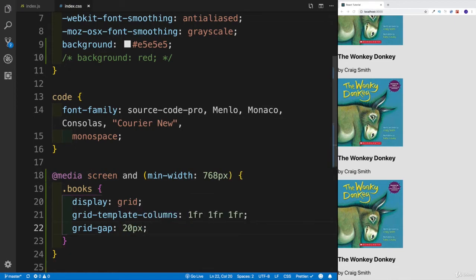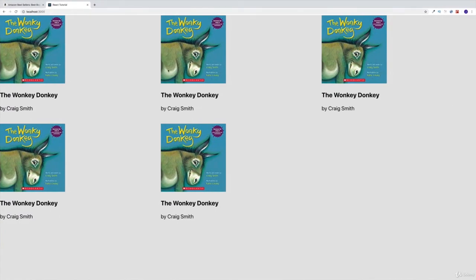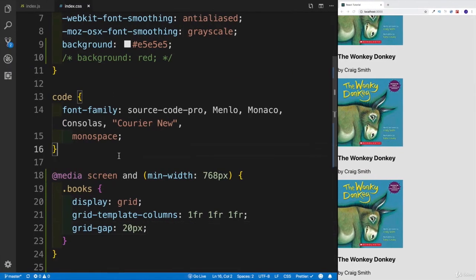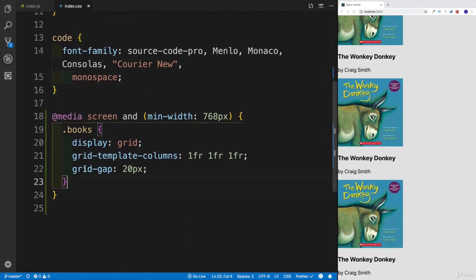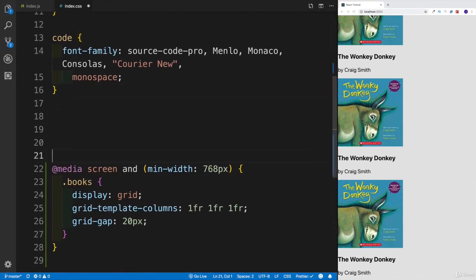So let me save it. And I should have right now my 3-column layout. Awesome. So it is getting a little bit closer to what we had on Amazon. Thankful. I'm very thankful for that. Okay. I'm not going to deal with any more media screens. I don't really care about it. This is just going to be for the grid.